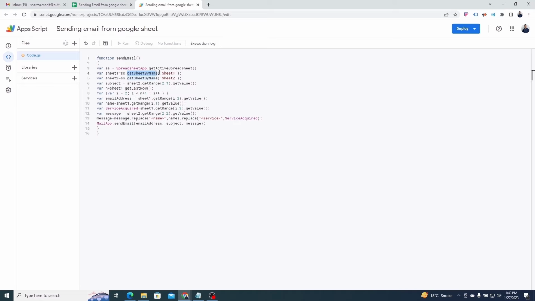In the Get Sheet by Name, you need to enter the name of both your sheets, that is, Sheet 1 and Sheet 2. Last, in the Send Email, there should be parameters like email address, subject, and message. Now, click on the Save button. And then click on the Run button at the top.